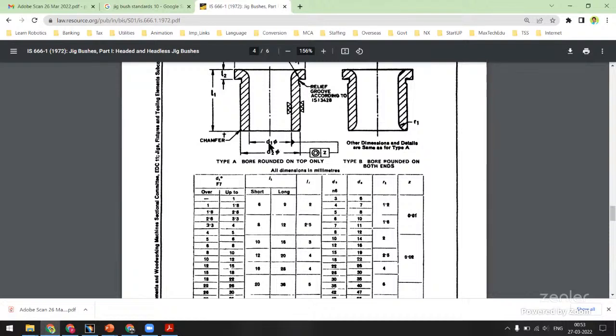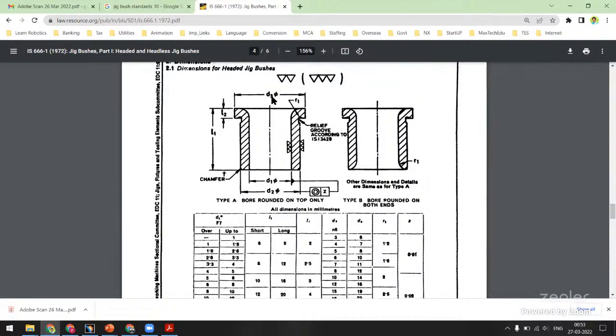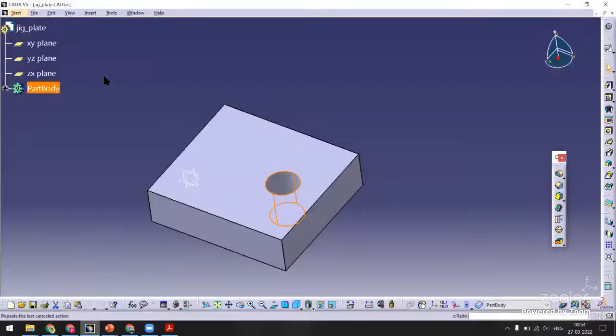I think these are the significant dimensions: D1, D2, L1, L2, and D3. We don't have to worry about the groove really, because jig bushes are not made, they are bought. Jig bushes are commercially available. So when I buy a jig bush, it will come with the relief groove. So let us create the jig bush.